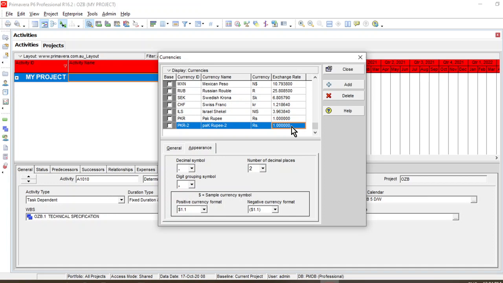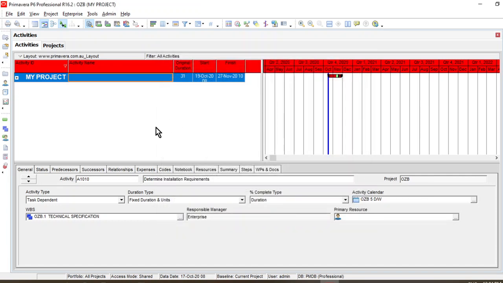I won't be paying in USD. I'm still paying in PKR, and that PKR will be converted to USD if I'm purchasing from abroad. So I will add in my BOQ that cost in PKR, not in USD. So I will leave the currency exchange rate as one. I hope you got my point. That is the reason behind leaving the exchange rate as one.